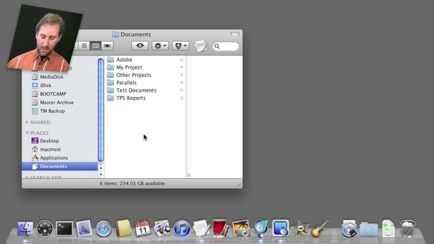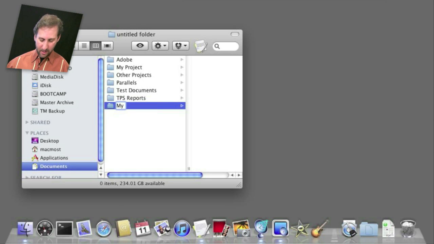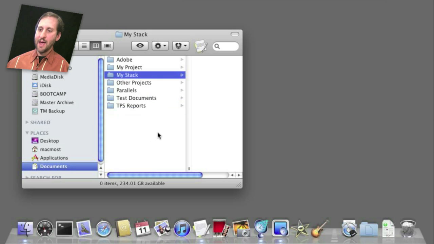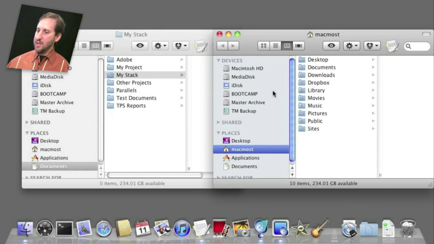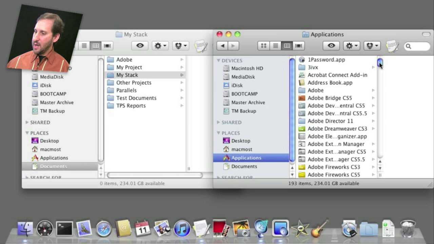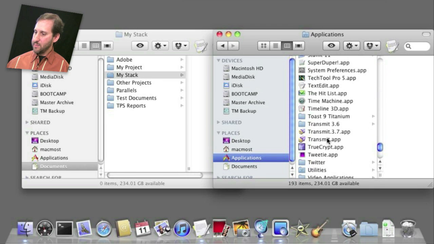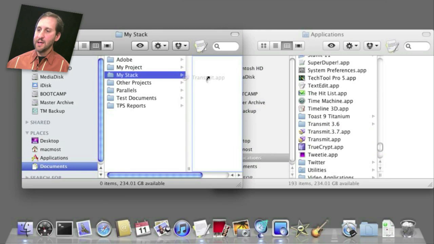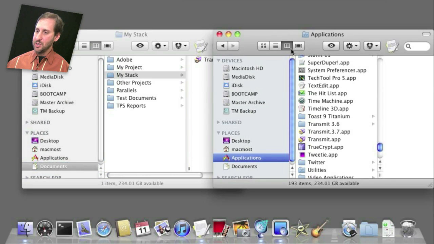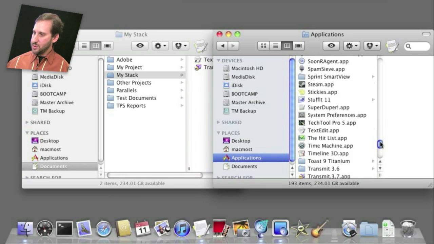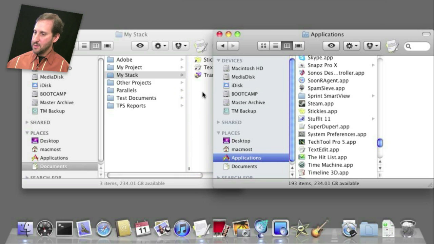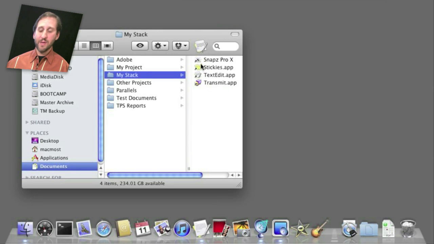So to do that, create a new folder. I'm just going to put a folder here in my Documents. I'm going to call it my stack, and I'm going to put some applications in there. So I'm going to go to Applications, and let's get Transmit in there, and I'm going to hold the Command and Option down to put an alias, not the actual application, into this folder. Let's do TextEdit. Let's do Stickies, and let's do Snaps Pro, all inside this one folder. So there's no actual applications, there's only aliases to the applications.